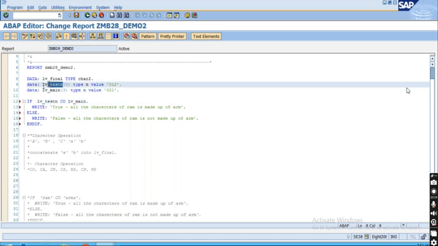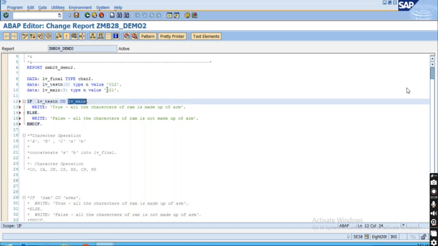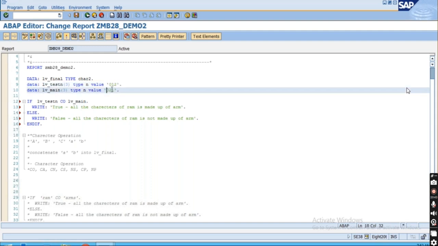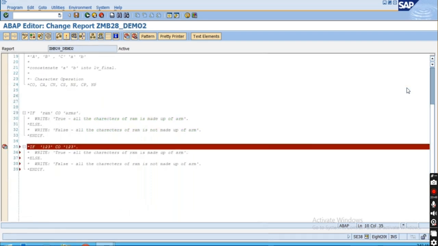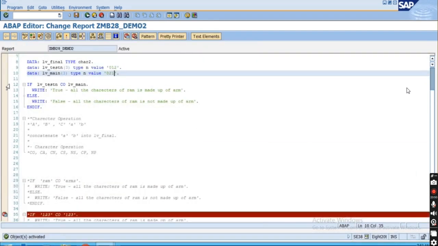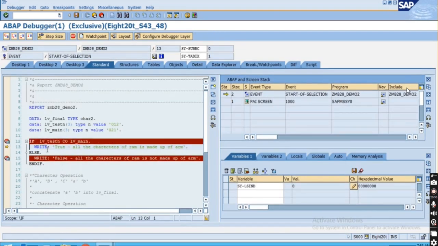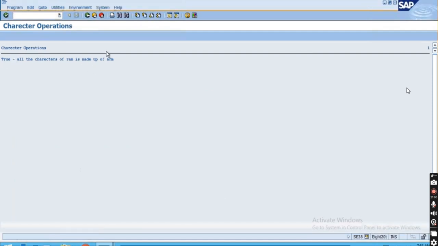And LV_TEST_N is having 0, 1, 2, and the LV_MAIN I have kept as 0 to 1. So 0, 1, 2 is made up of 0, 2, and 1. That is true. It should be true. Activate this one and put the breakpoint over here, and this time also it is true. So this is also now verified that it is true for the numeric character as well. So this is how you can verify, and you can see the true is coming over here.